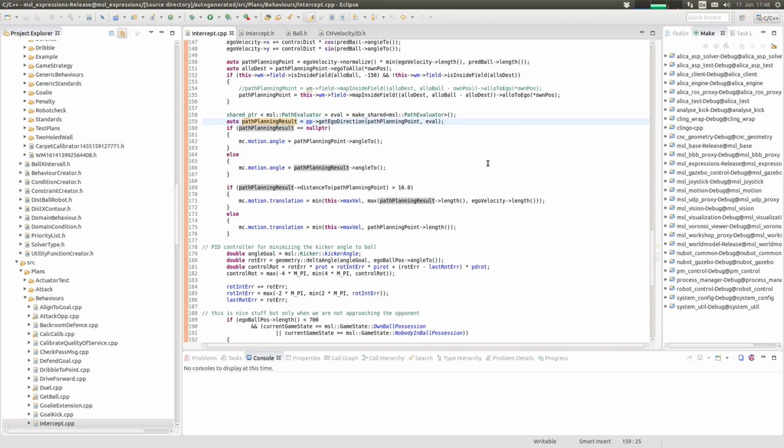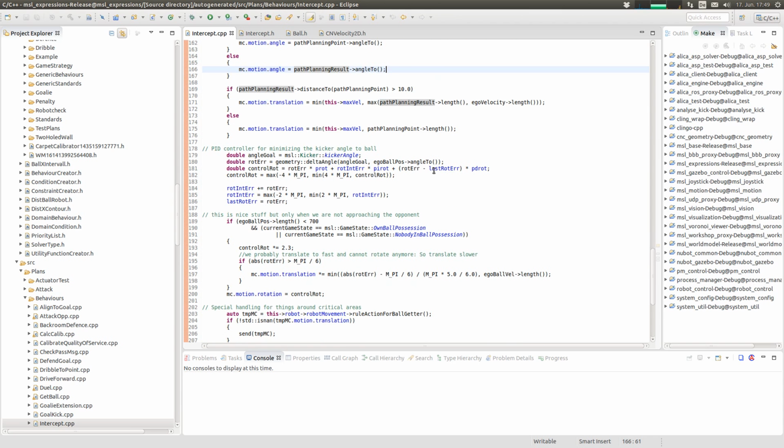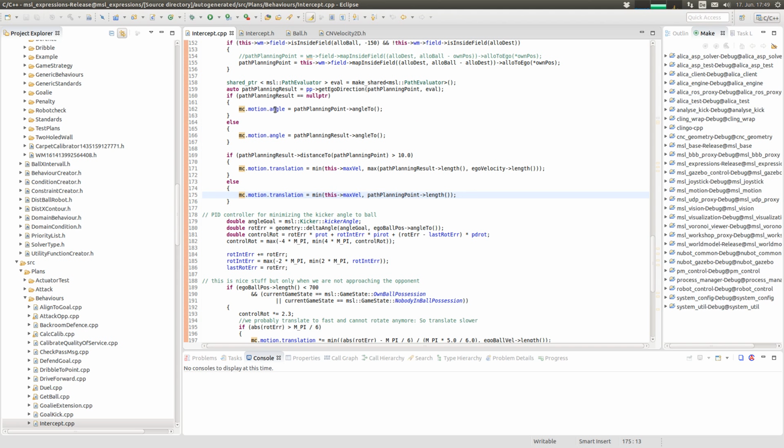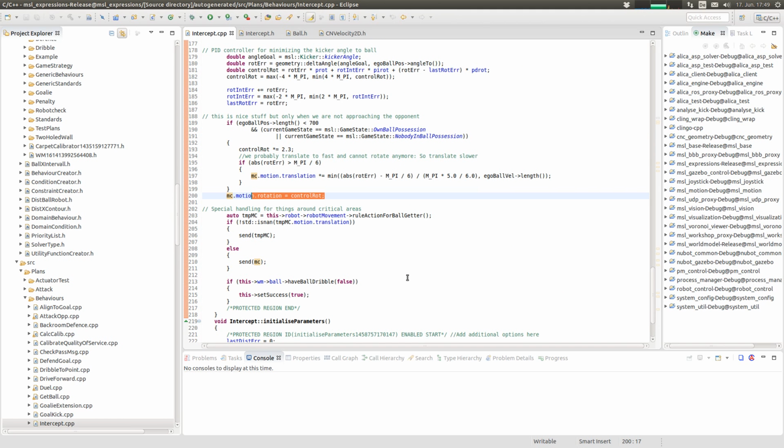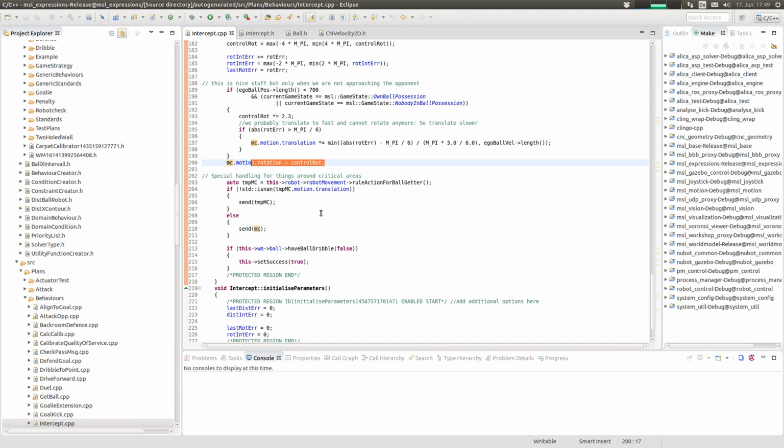And at the end of every behavior, or almost every behavior, you should do something like sending an actuator message to the rest of the framework, to some drivers. For example, here we have the motion control message, and we fill it. We have in the motion angle, translation, and rotation. Here's the PID controller for the rotation. Rotation is set here. And then we simply send this message to our drivers. In this case via ROS.